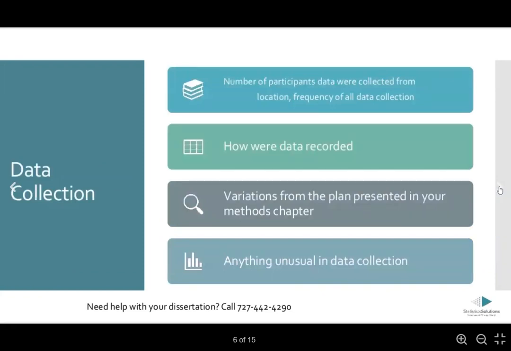The next section is going to be data collection. In this section, again, you would have already outlined your data collection in chapter 3. So now you're reporting back on what actually happened. Maybe in chapter 3, you said that you were going to conduct in-person interviews, and then from chapter 3 to chapter 4, things may have changed. So here you're just reminding the reader of what changed or what you did.